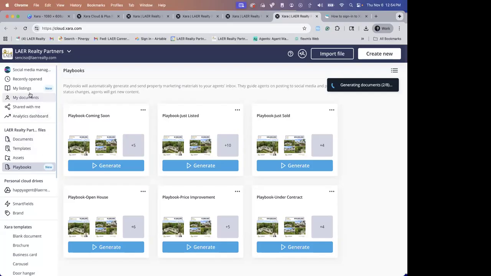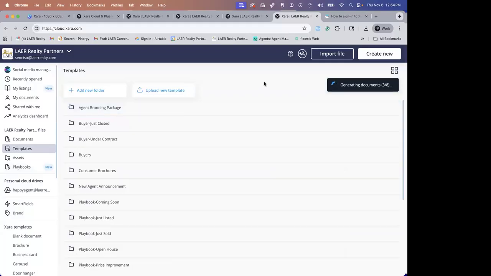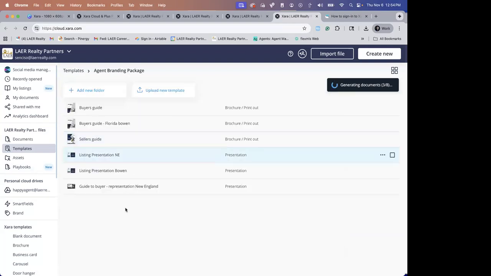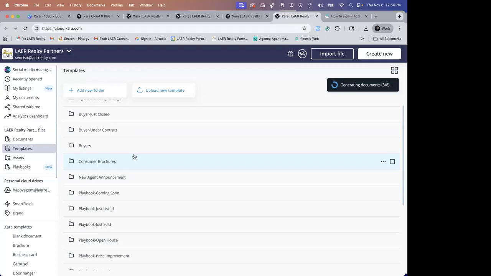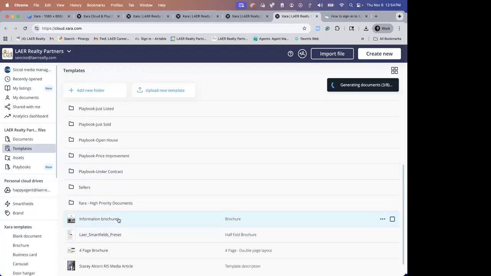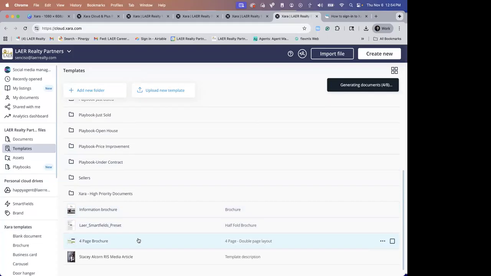Aside from the listings, and again, the listings part is really great, we also have templates. Under this section where it says templates, we have tons of templates, not just for listing material. We have stuff for buyers. We have a whole agent branding package that includes sellers guides, buyers guides, and listing presentations. We have our layer information brochure. One more thing for listings, we have our 4-page brochure here as well.